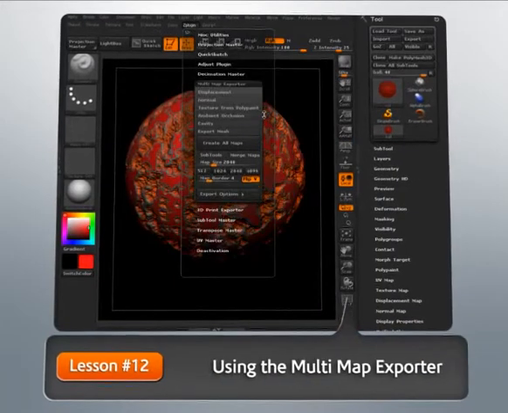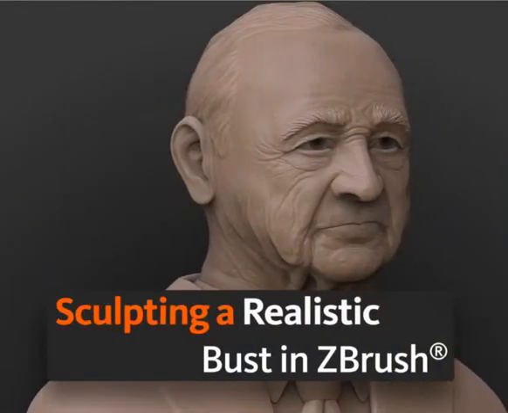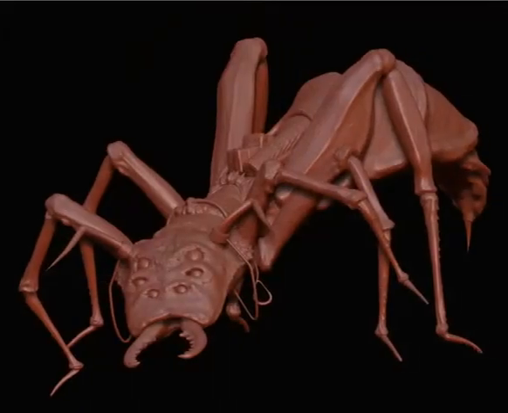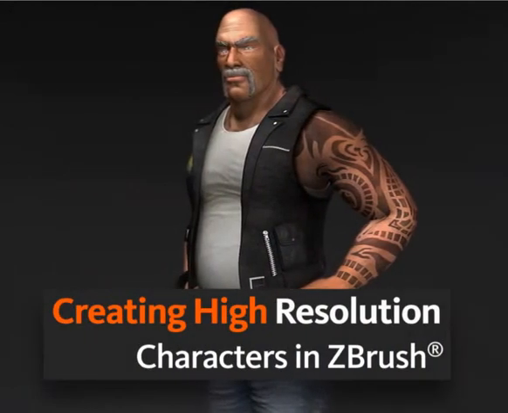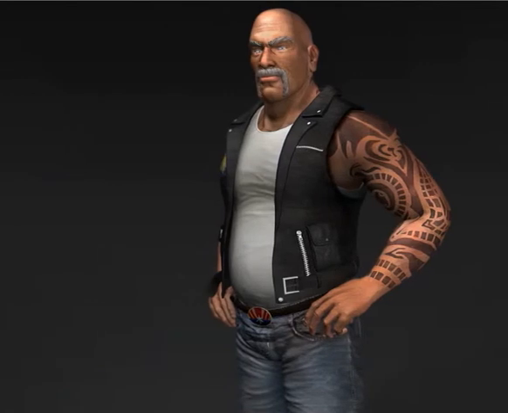And finally, you can follow some of the more project-based courses where you'll be able to sculpt and paint realistic busts, highly detailed creatures, or this complex biker character. So we cover a wide range of ZBrush topics.